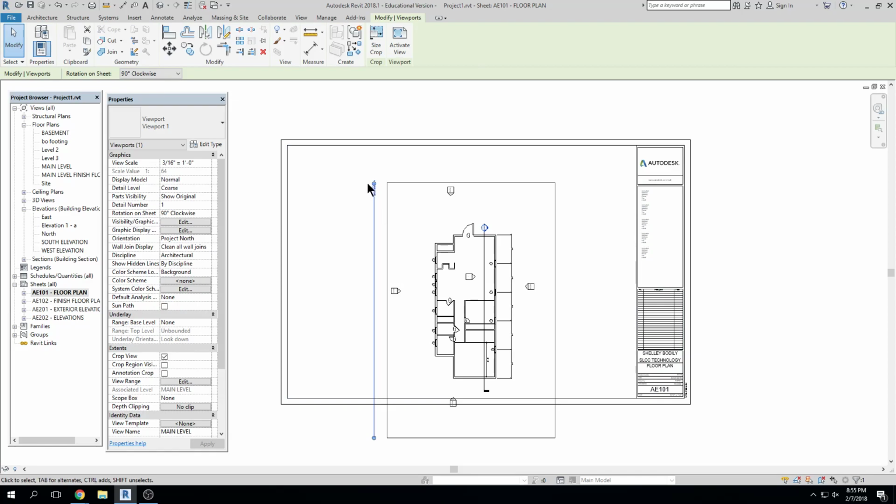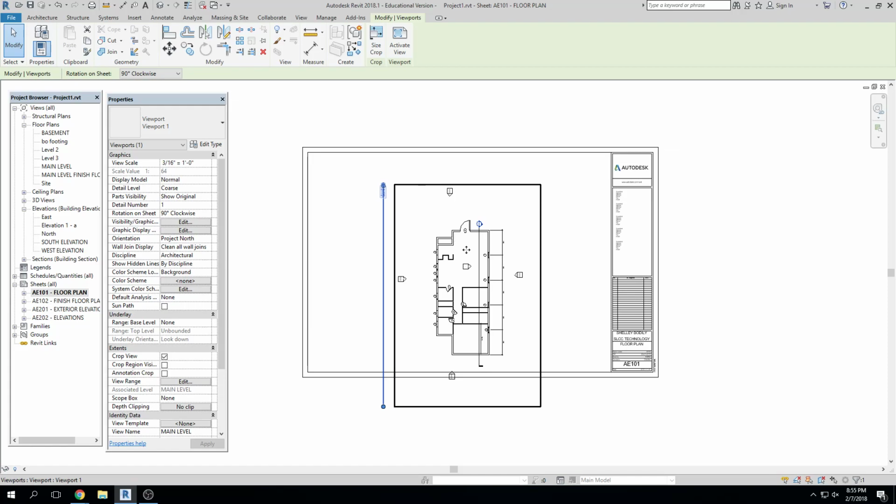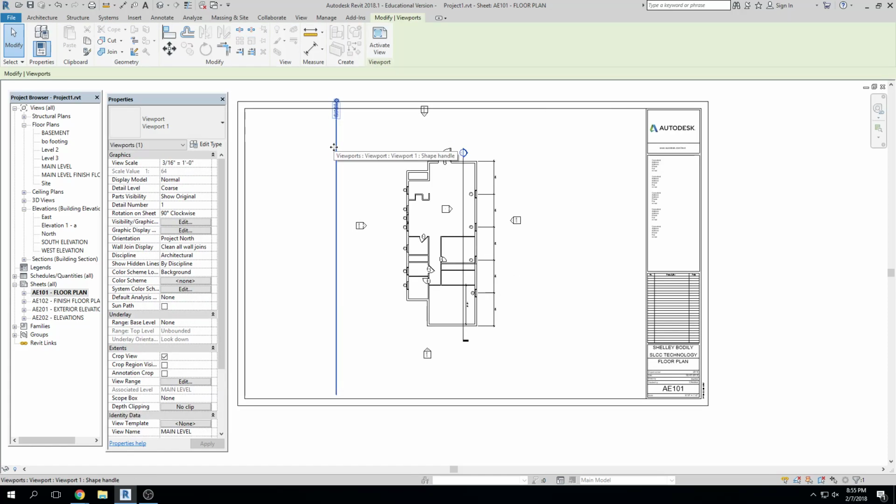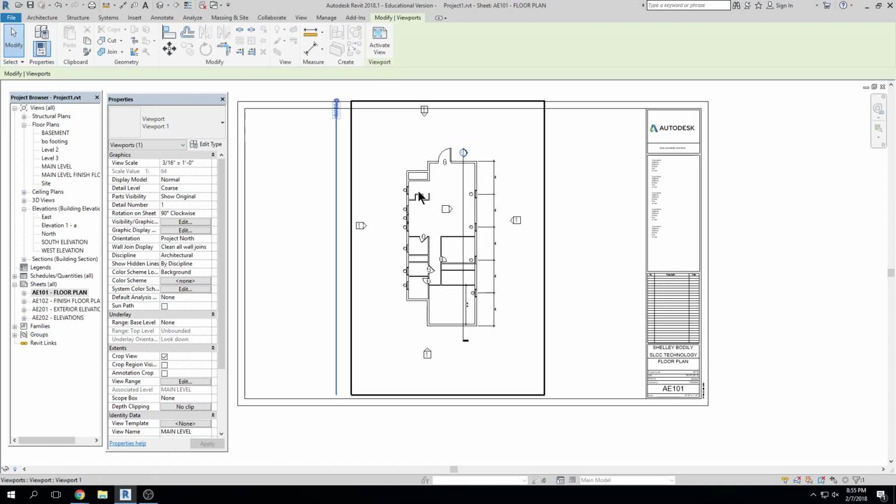But the weird thing is that even though you rotate it, the view title rotates. So you can't cheat and say, I'll just rotate it on the sheet for today and we'll deal with it later, because now you have to find a way to fake in the view title so you have a title on your sheet. So I very rarely use this, because it just doesn't work very well.